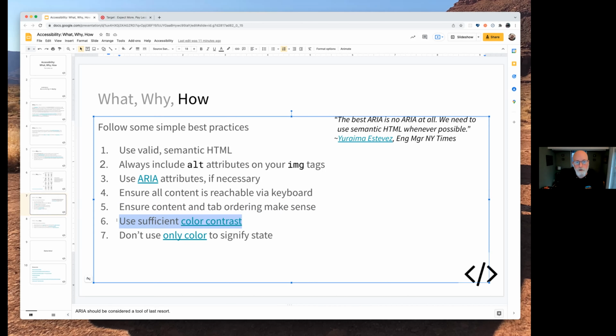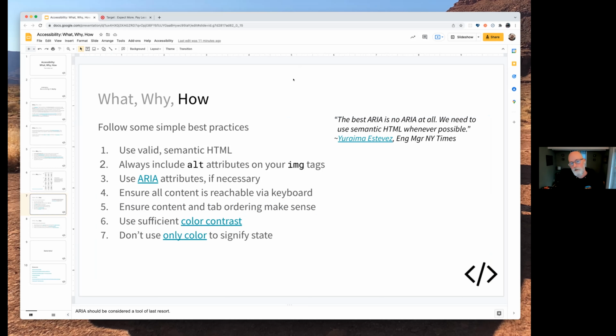Another thing is to use sufficient color contrast. I actually suspect this color on the white is not sufficient contrast, but I'm not 100% sure. Color contrast is important for people with low vision. There are different rules around it. The smaller the text is, the higher the contrast you need. If it's a big blocky headline, you can get away with lower contrast, but there are well-known, published ratios that you can look at to see if you're meeting those guidelines.